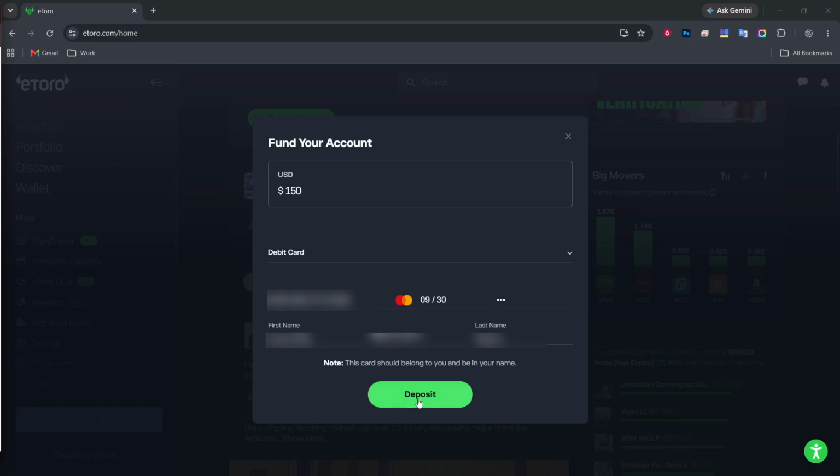Once you're confident that everything is accurate, click on Deposit or Submit. This action confirms your transaction and sends it for processing. You will see a confirmation appear, reassuring you that the deposit request has been received. At this point, all you need to do is wait for the funds to appear in your account. If you've chosen a method like a credit card, debit card, or PayPal, the funds should show up almost instantly. However, if you opted for a bank transfer, remember it might take a bit longer, usually 4 to 7 business days.